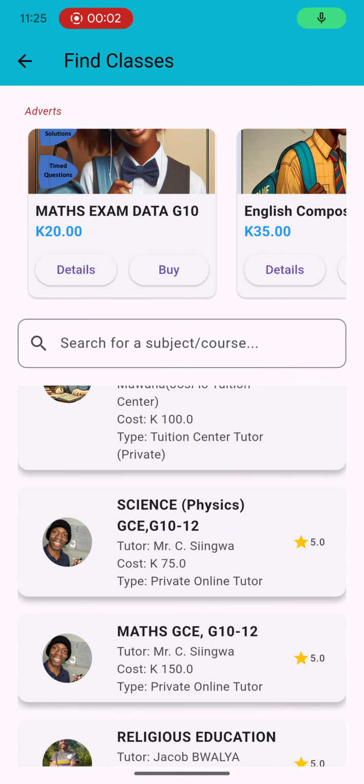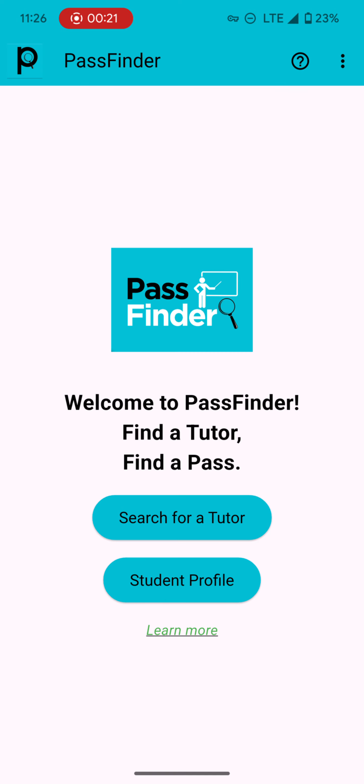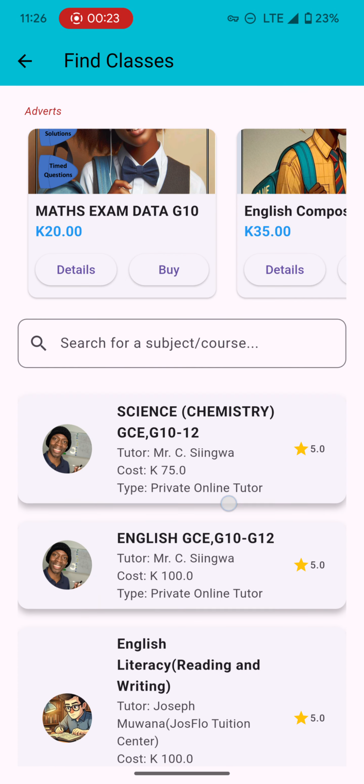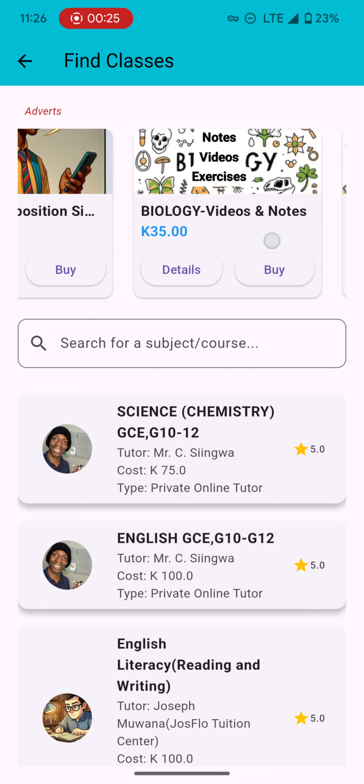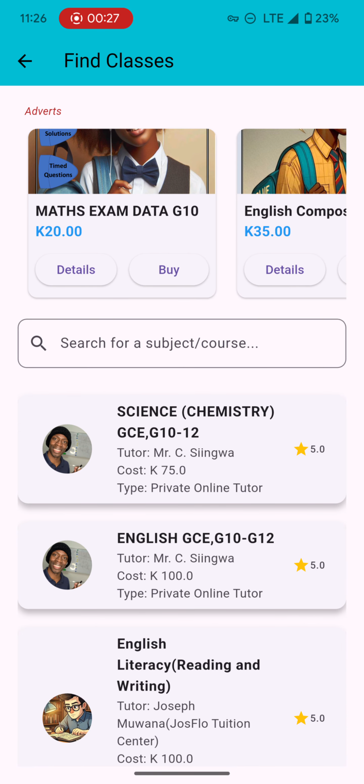Hey, so you are looking for a class to join or a subject to start learning as you prepare for exams. So how do you go about using this app? When you open the app and go on search for a tutor, it will bring you here. On top here, these are study materials which you can buy. Sometimes we have free ones, so always be on the lookout.